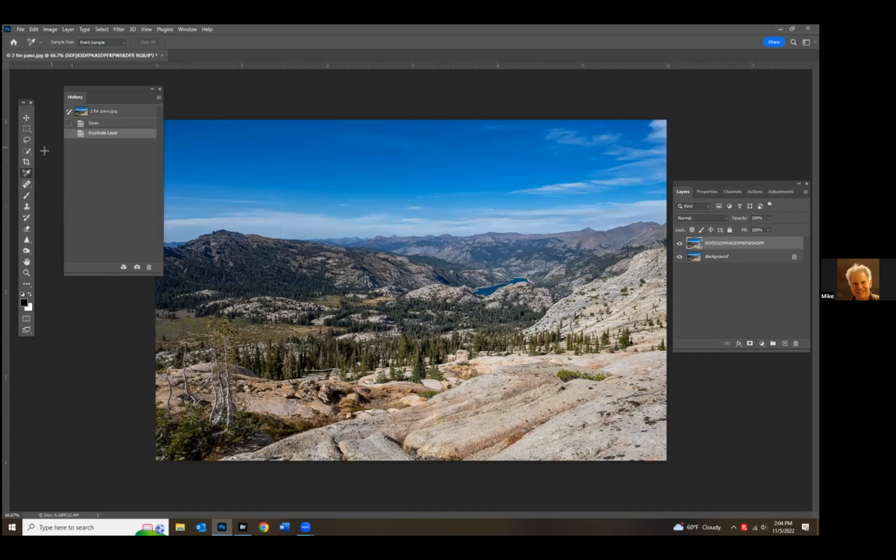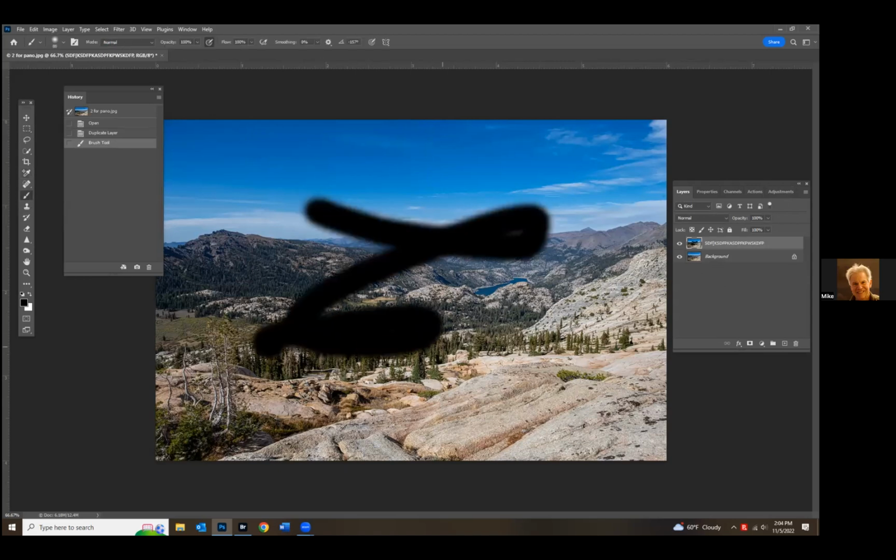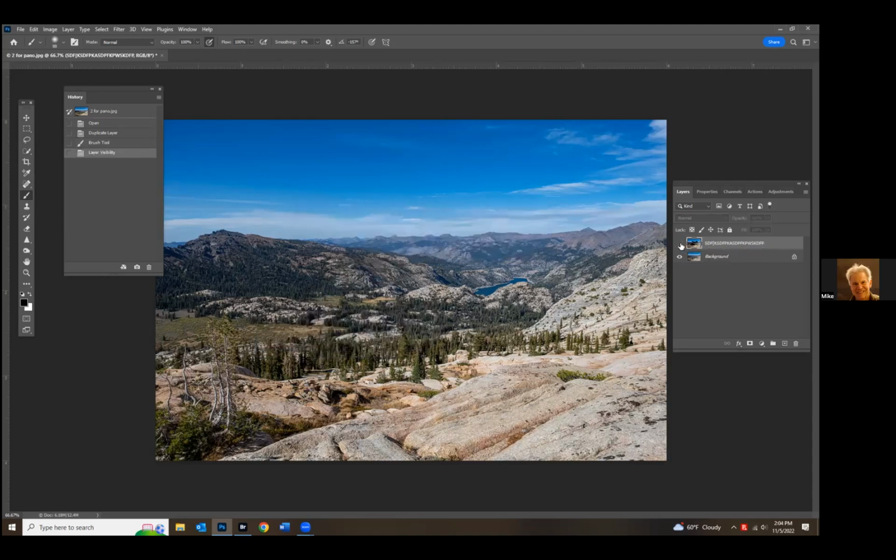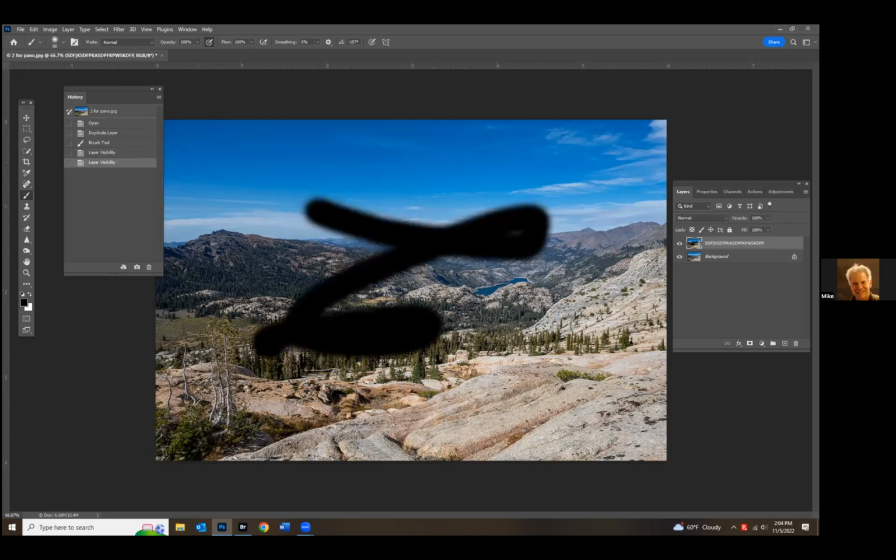And let's say I go in, and where's my brush tool? I'll just go like that. Watch what happens when I click this eye off of the additional layer. You don't see that, because my original layer, my background layer, is unchanged. I've made the change on the copy of that layer.